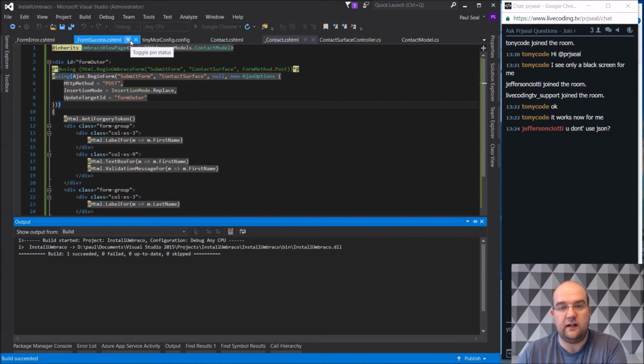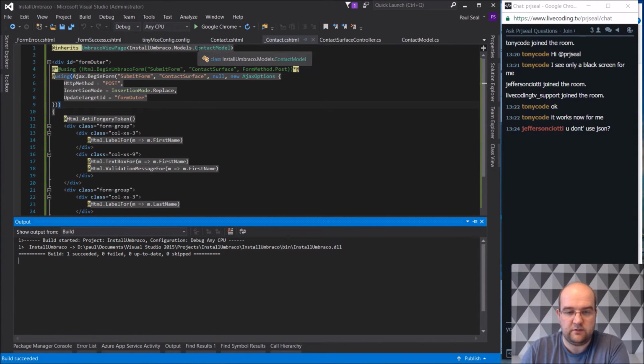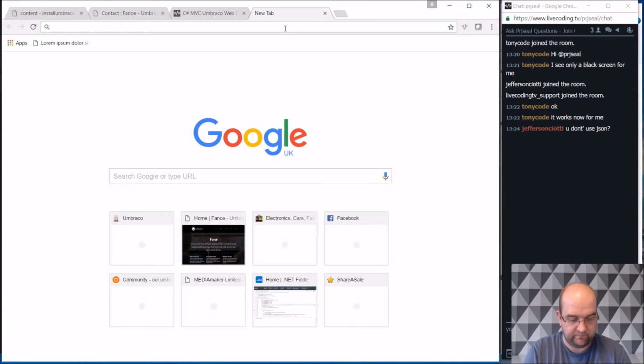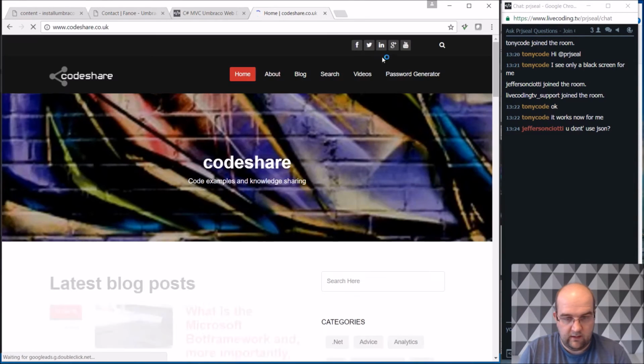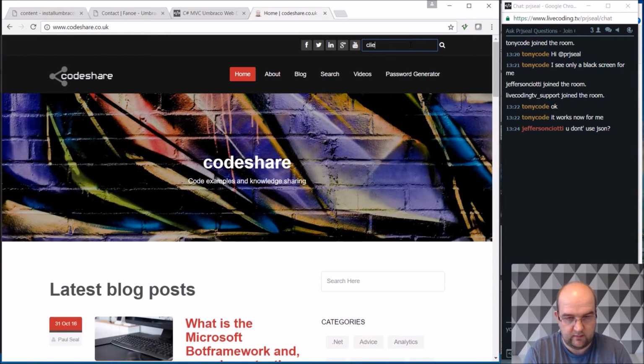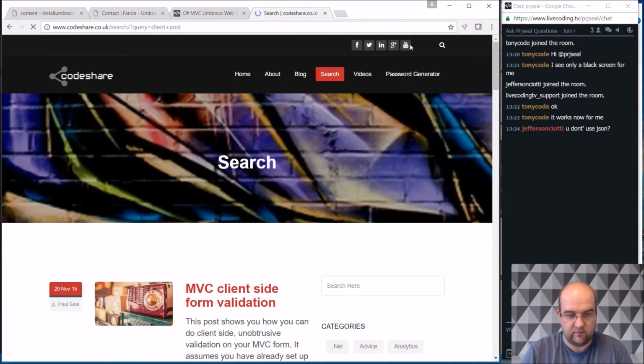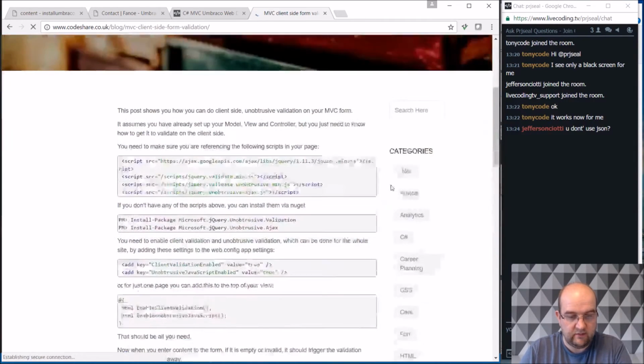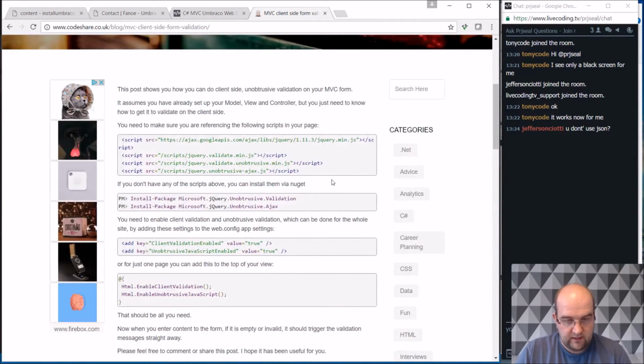Oh no, the other thing I do need to do is get it set up for actual AJAX posting. So if I go to my website, CodeShare, and look at client post, MVC client-side form validation. This is it. So I'm just going to take this. The first thing I want to do is install some NuGet packages. The first one is unobtrusive validation.